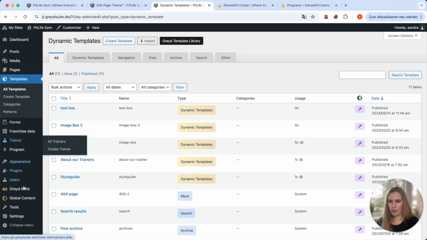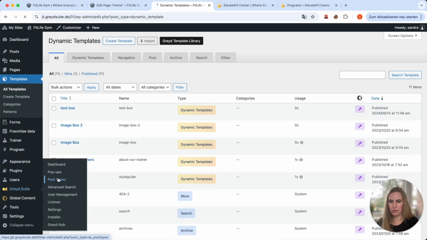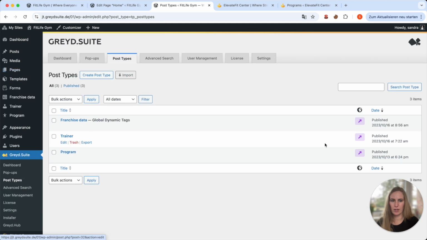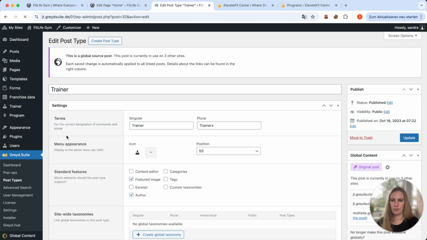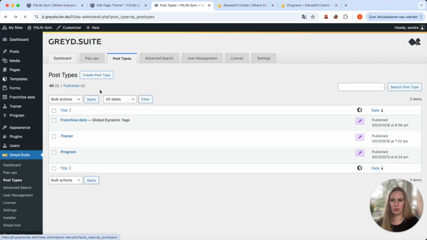So this is the trainer post type. Let's look at it here. We can see it has been exported, so it is a global post. Excuse me, not the trainer one, the franchise data. So franchise data, so the opening hours, contact details, and all that. The post type itself has been made global, again, without including the posts.